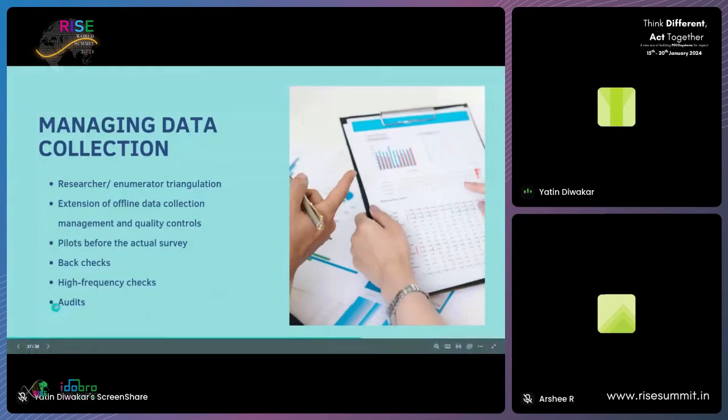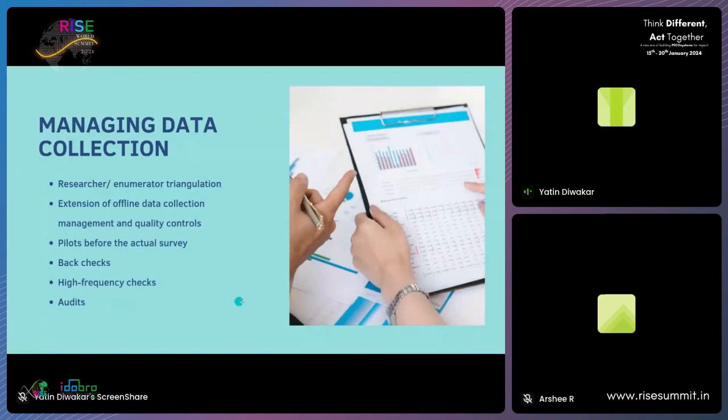Kobo now also allows you to audit certain questions and collect audio data as well, which can be used for cross verifying the accuracy of the data.